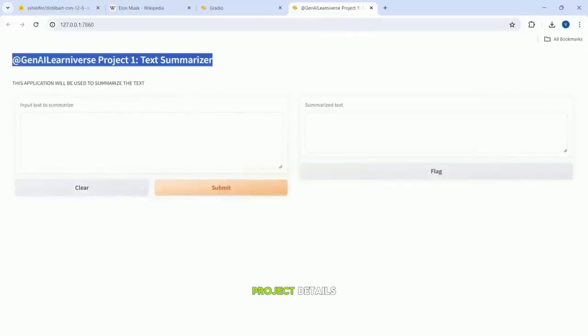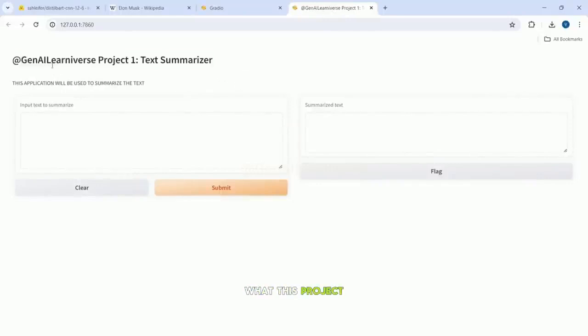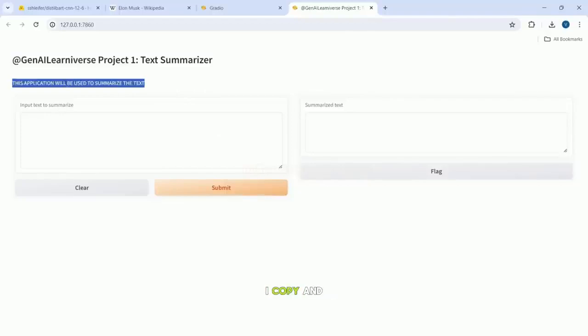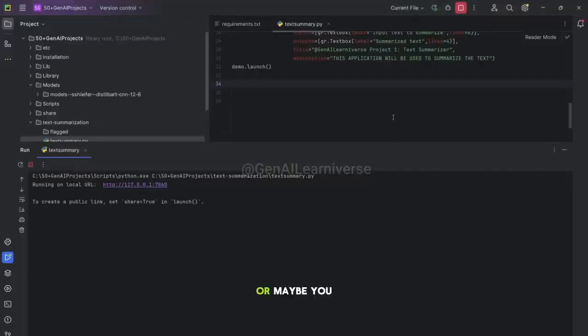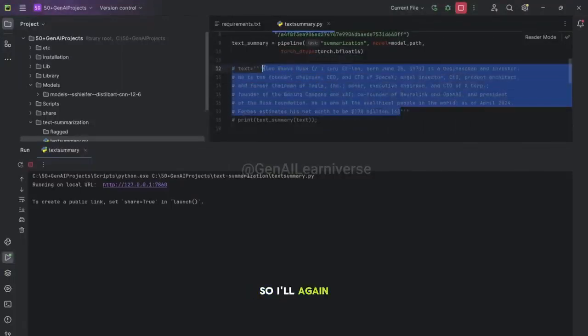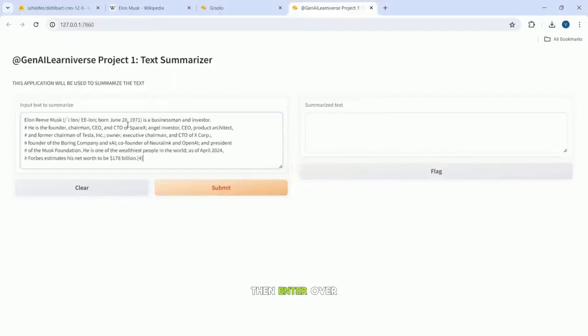I have my project details, what this project is all about. Then I have my description, and then when I copy and paste the same text, or maybe you can try with a different text as well, it will work. It will summarize whatever text you will provide. So I'll again copy this and then enter over here. I'll click on submit, and in some time it will give you the summarized text, right? So this is our first project.